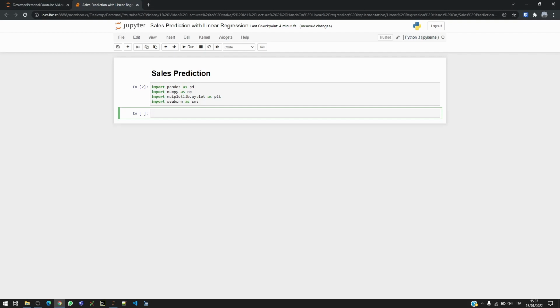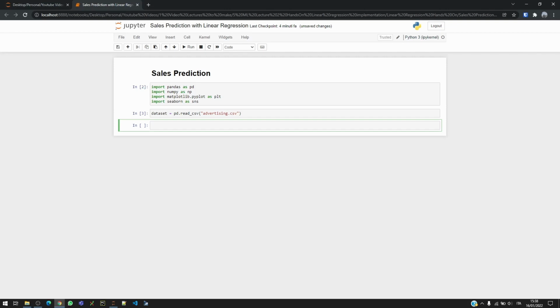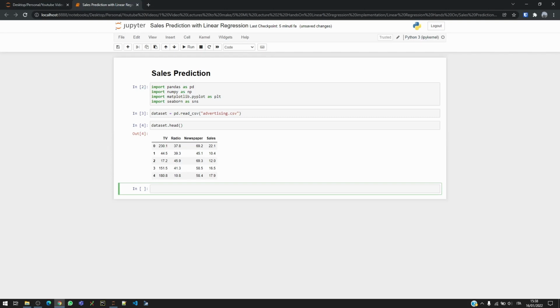After this, we need also to read the dataset. So first we need to read the file that is gonna create our dataset. So we do it like this. And then if we want to see some of the rows that we have in our dataset, we can just call the following command, which will show us the top 5 values from our dataset.